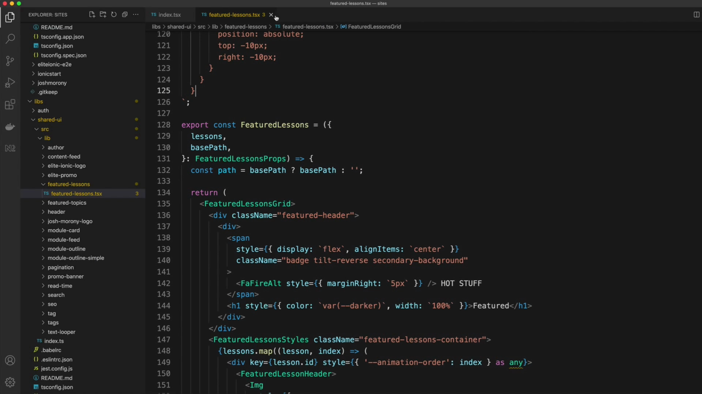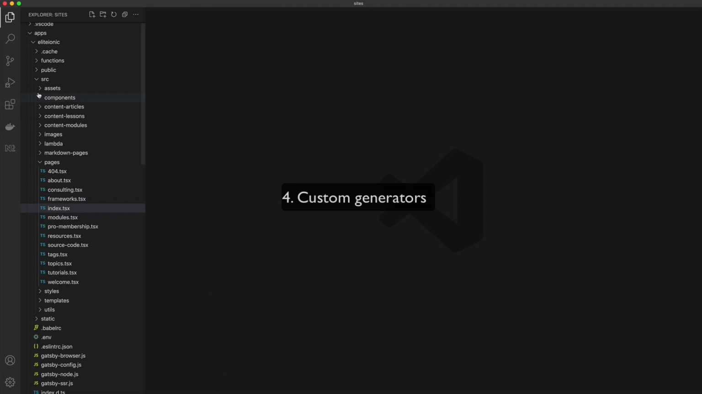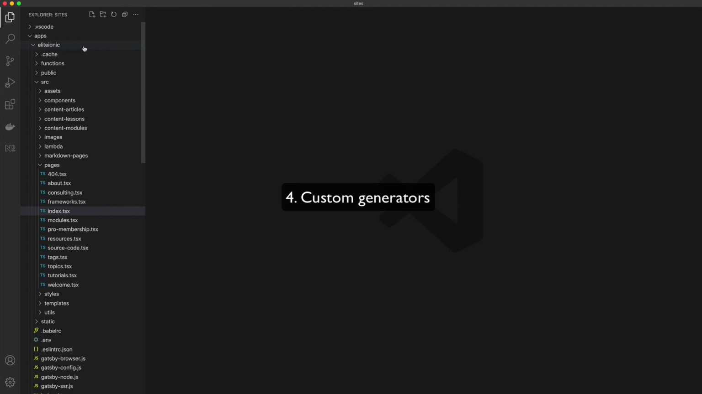Okay, so let's move on to the next point, which is custom generators. So what a generator will allow us to do is to create a new project from some base. So we're going to be able to set up some files that we want to create from. So this is actually in a separate project. You might not have noticed that switch there, but I've actually switched over into a separate NX project.